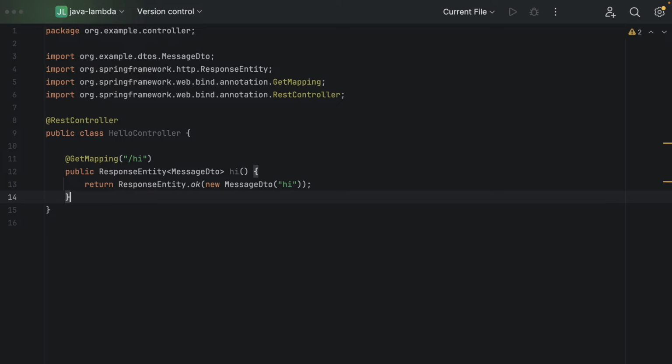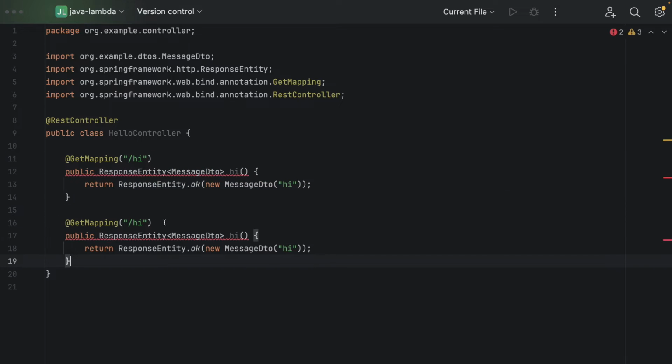Let's create another one, similar, hello, hello, and hello. I can use the response entity object as in any Spring Boot application, even the dependency injection. That's a regular Spring Boot application.